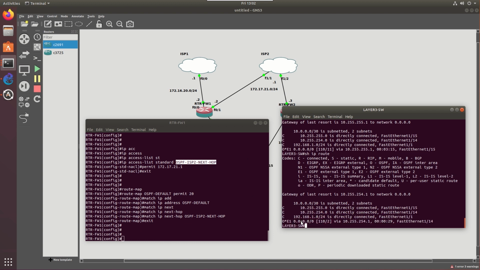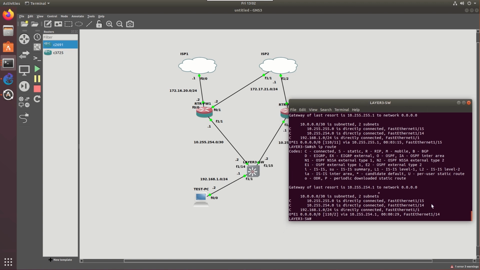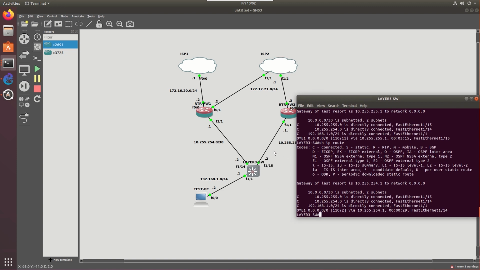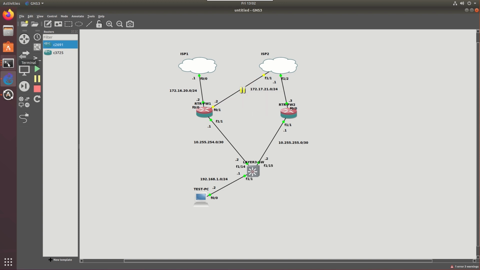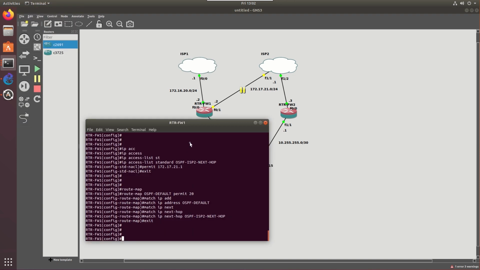Okay, there we go. So now we have our default route being advertised via 10.255.254.1 via FastEthernet 1/14. So let's see if this worked. If this worked, then when we take down this link right here, we should still see traffic being destined for ISP2, but via router firewall 2. So let's suspend this. That route map should then advertise. So we'll still have a default route in router firewall 1.